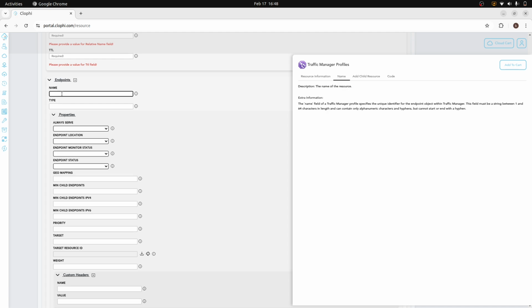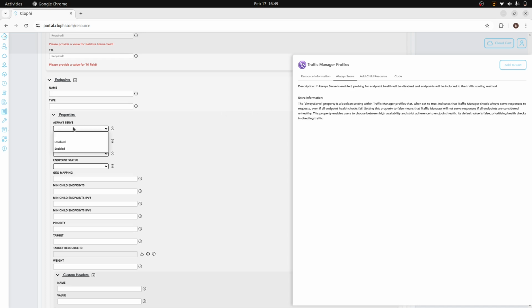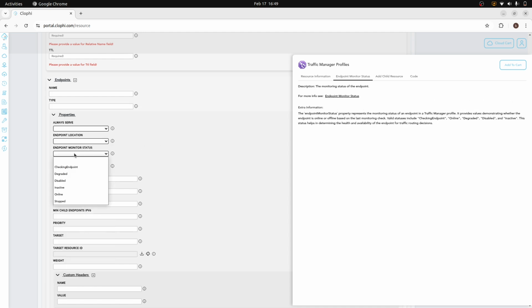Name is the unique name for this endpoint, while the endpoint type can be either Azure endpoints, external endpoints, or nested endpoints. Always serve specifies whether the endpoint should continue serving traffic even when the health check fails. Endpoint location indicates the Azure region where the endpoint is located. Endpoint monitor status shows the current health check status of the endpoint.